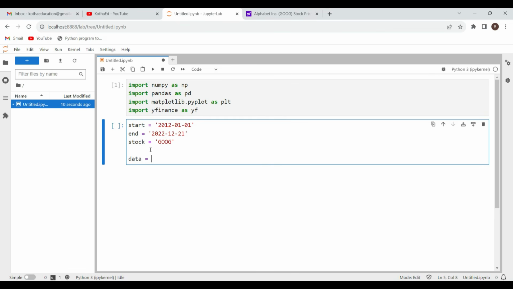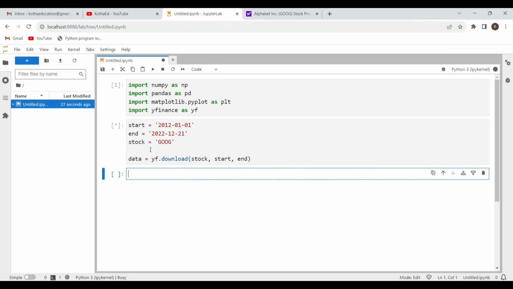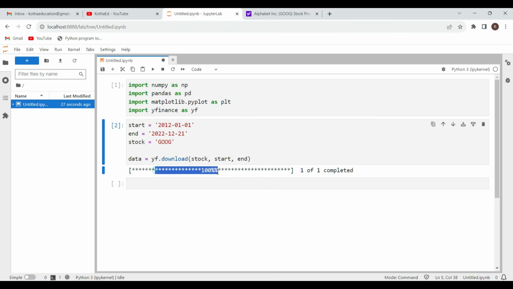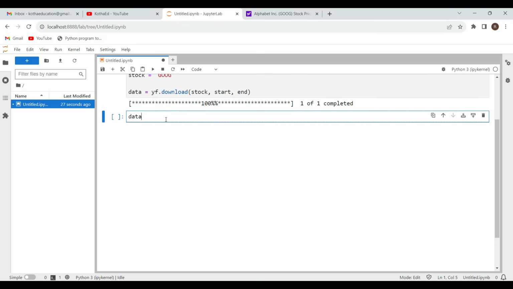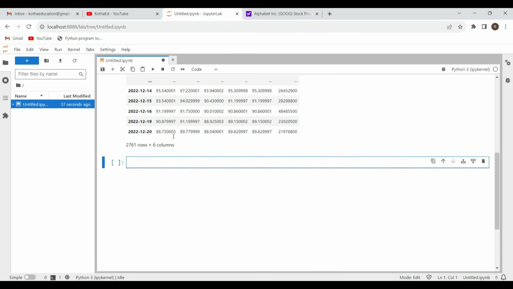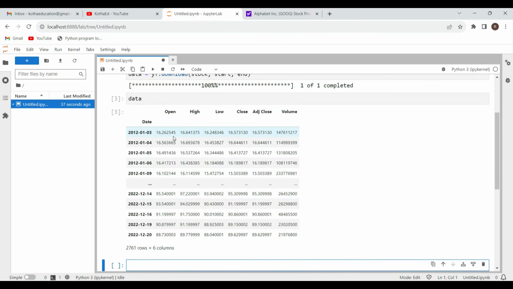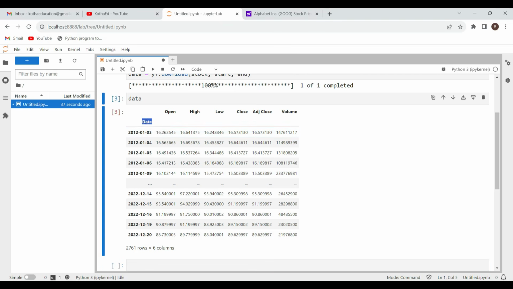Data is equal to yf.download of stock, comma, start date and end date. So it will get us the relevant data. So data has been downloaded now. Let's see how this data looks. Data. Okay, so here is the data.